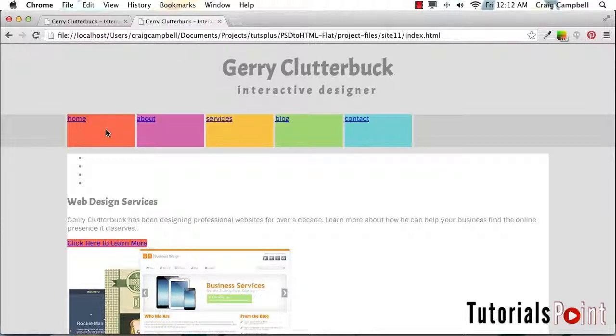So what we're going to have to do is define the width and height, not just of the list item, but of the anchor tag itself within that list item. And then we'll be able to position the text within that anchor tag. And then once we get our text into place, we also need to create our little dividers that are going to go in between each of the buttons.